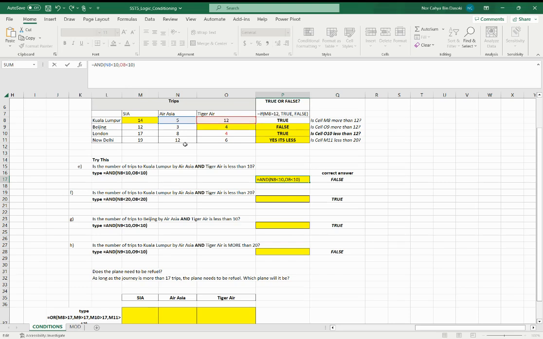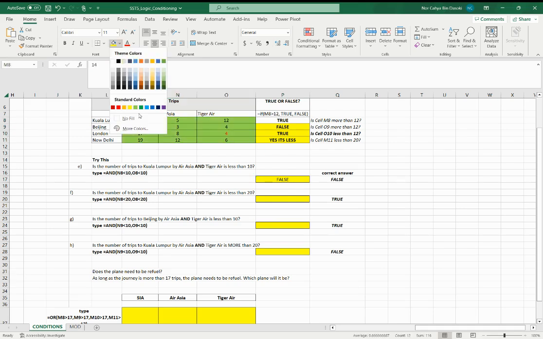I'm comparing between Air Asia and Tiger Air. Hence the reason why I need to use AND, which is highlighted in blue, and O8, which is highlighted in red. Click OK. So the question is, is the number of trips to Kuala Lumpur by Air Asia and Tiger Air less than 10? So it's false, right? Air Asia is less than 10, but Tiger Air is more than 10. So hence it's false.